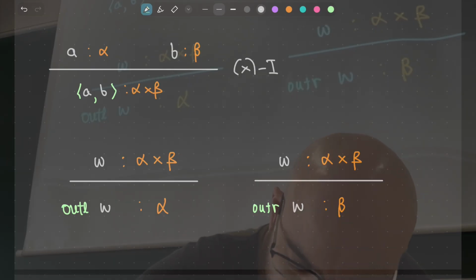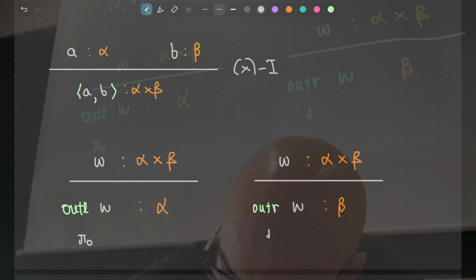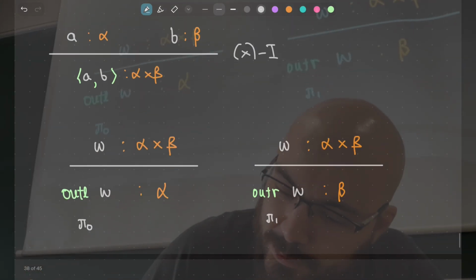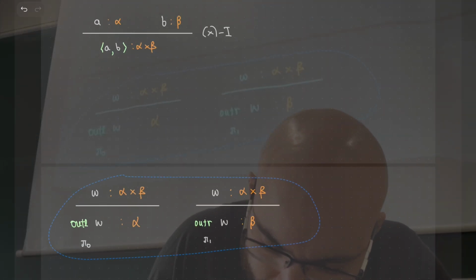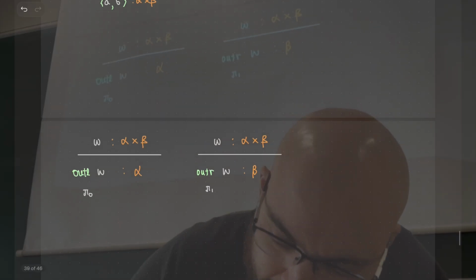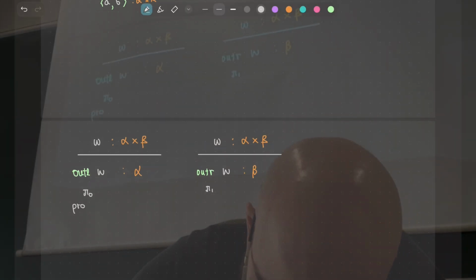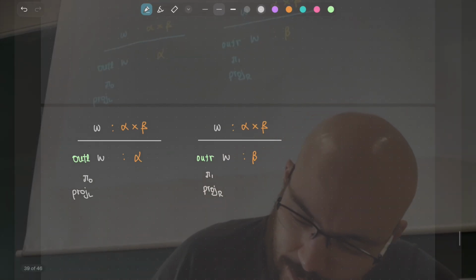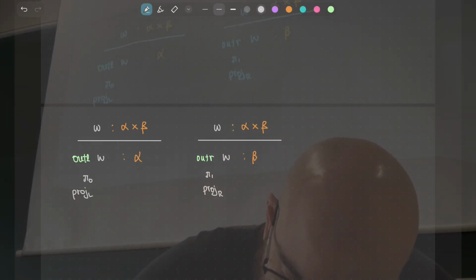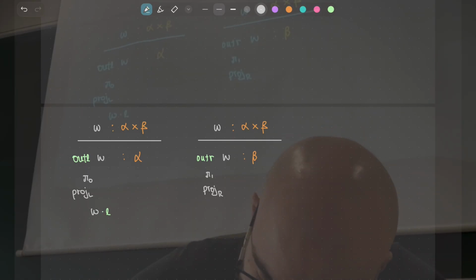Different notations I will use would be the projections, sometimes called P0 and P1. Or maybe the whole word. Okay, I need more space. Maybe the whole word here. Like P0, P1, maybe, I don't know, proj left. There's literally an infinite number of things I can do here. Another notation that I will use is some kind of dot notation that is quite convenient. I'm taking the left part of W and I will write it like that.